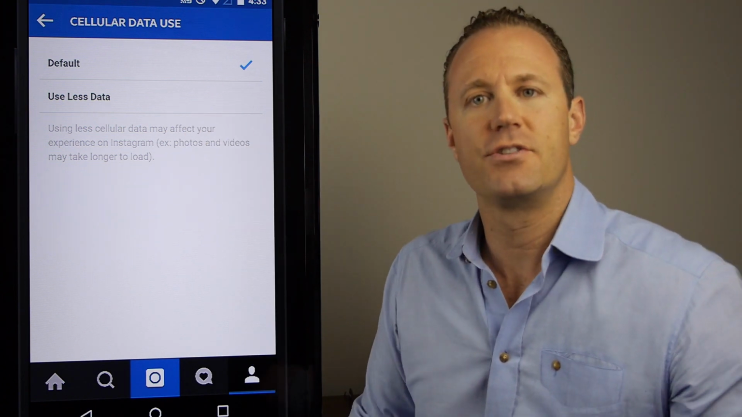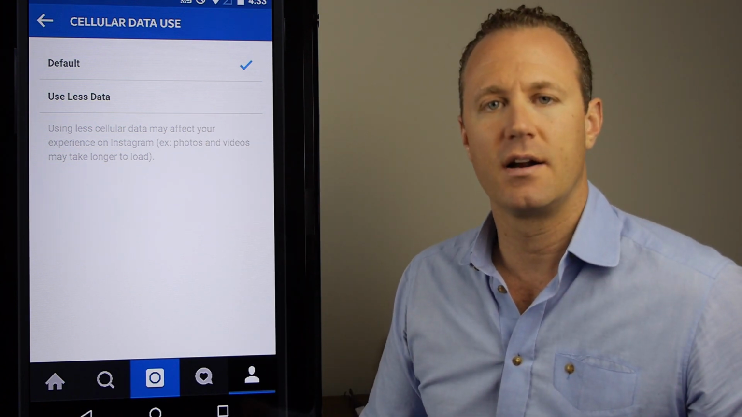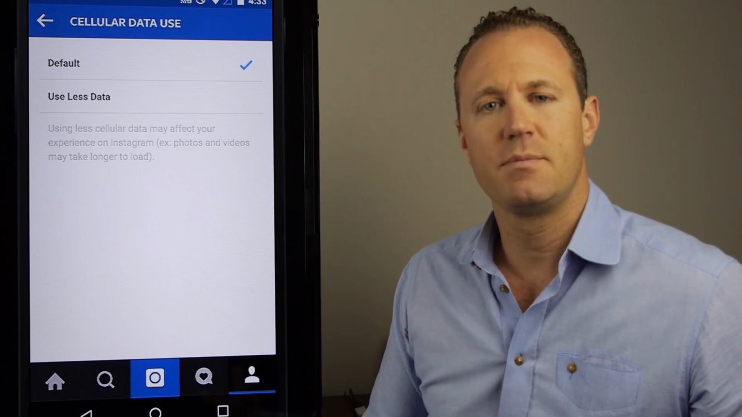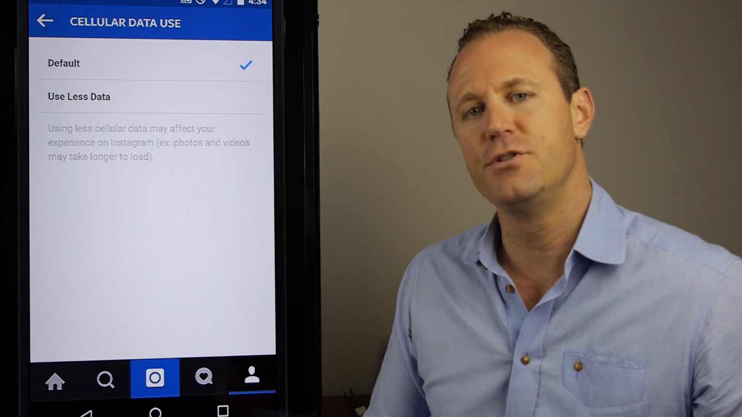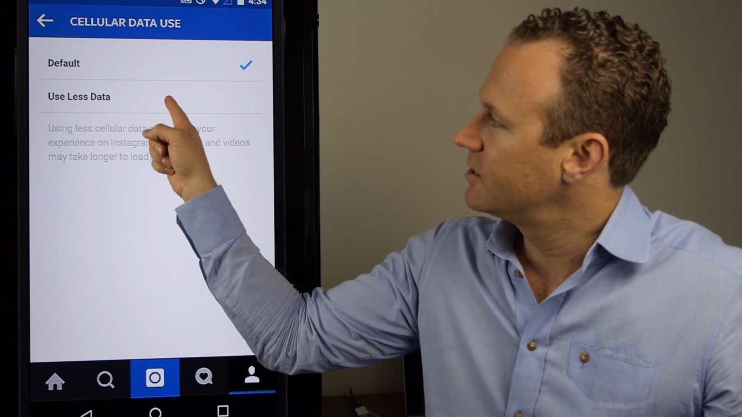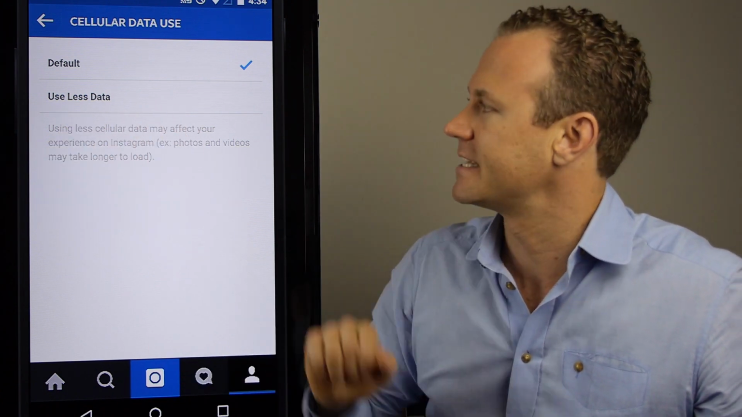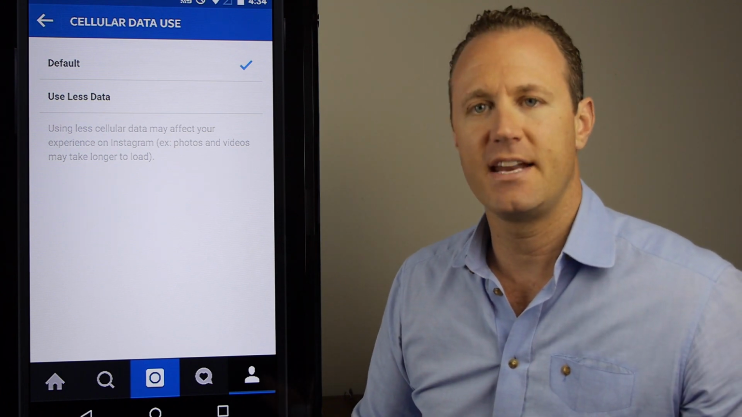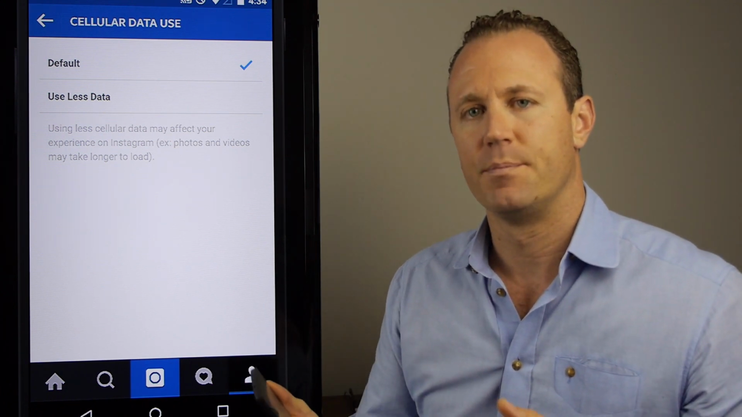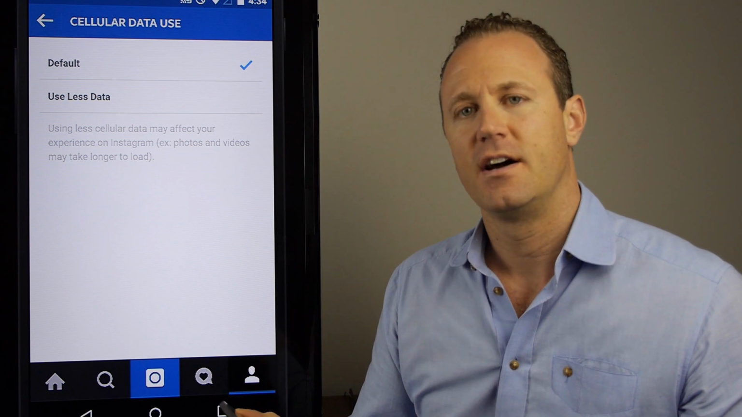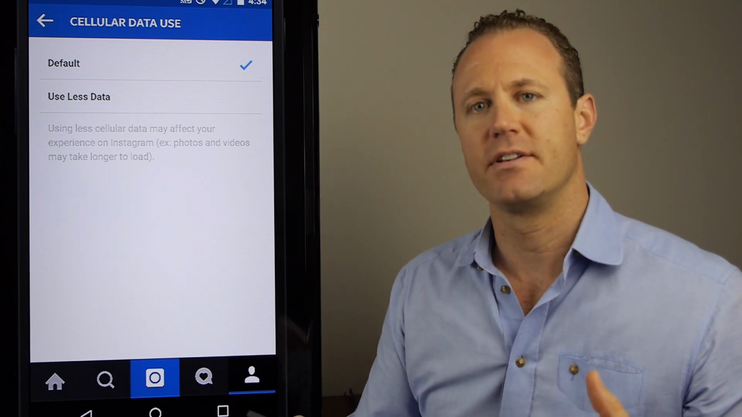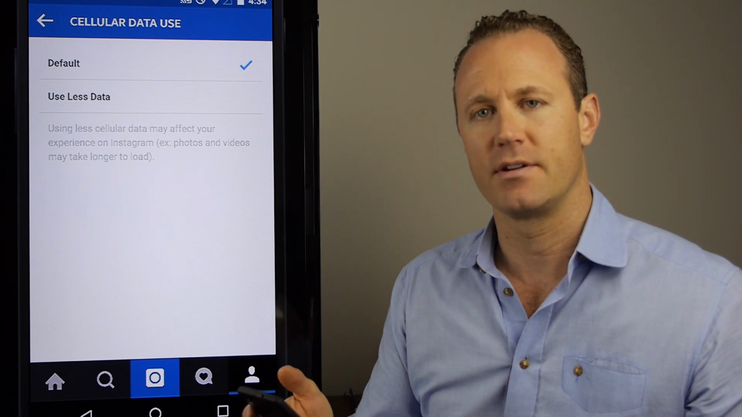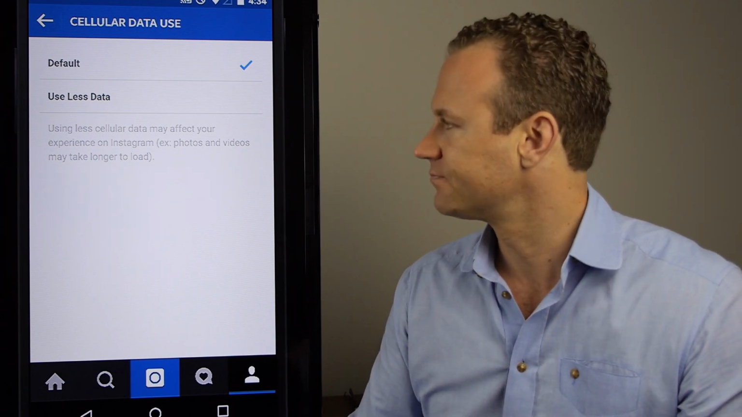But if for some reason you're traveling or you're in a city where your Instagram experience seems to be slow or lagging, whether it's loading photos slow, loading your news feed slow, you can select this option here that says use less data. And that just means that Instagram will send you less data in your feed, less of it at once, so that you can actually experience Instagram like the rest of the world without it being slow or choppy.